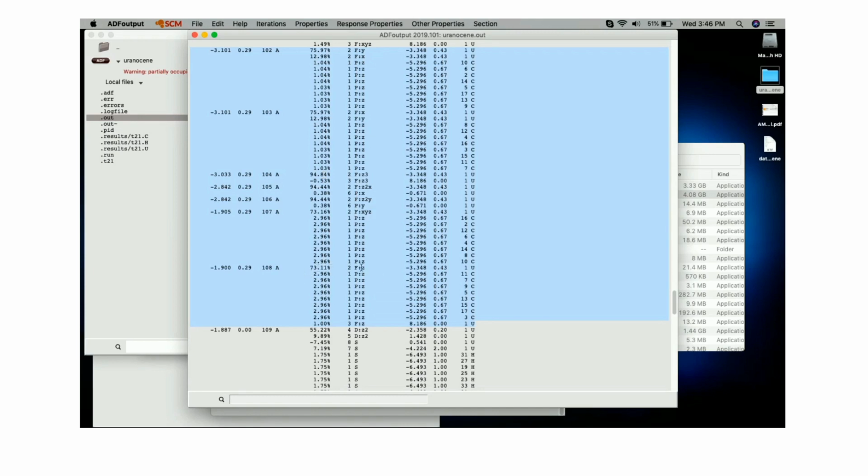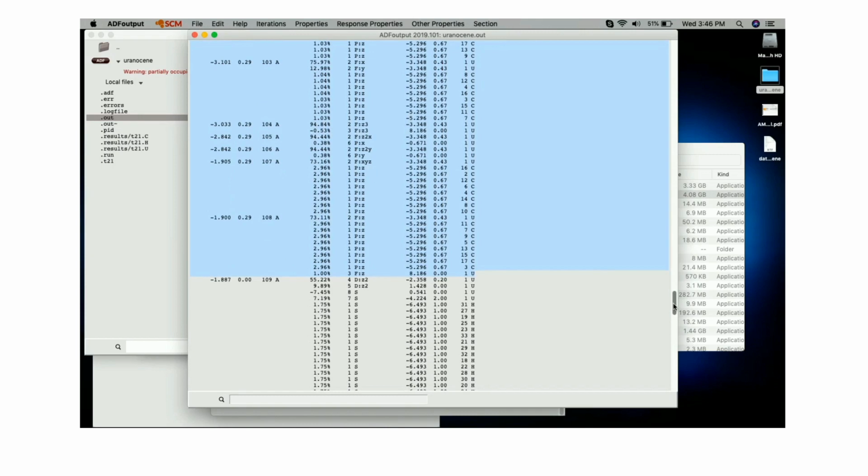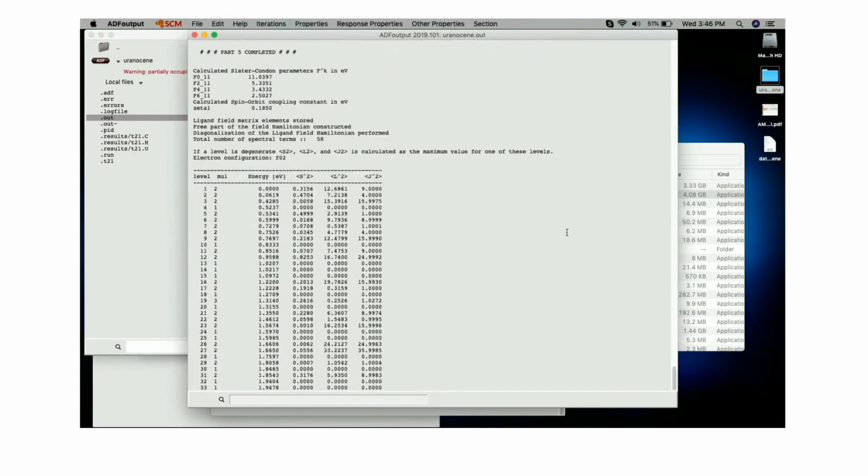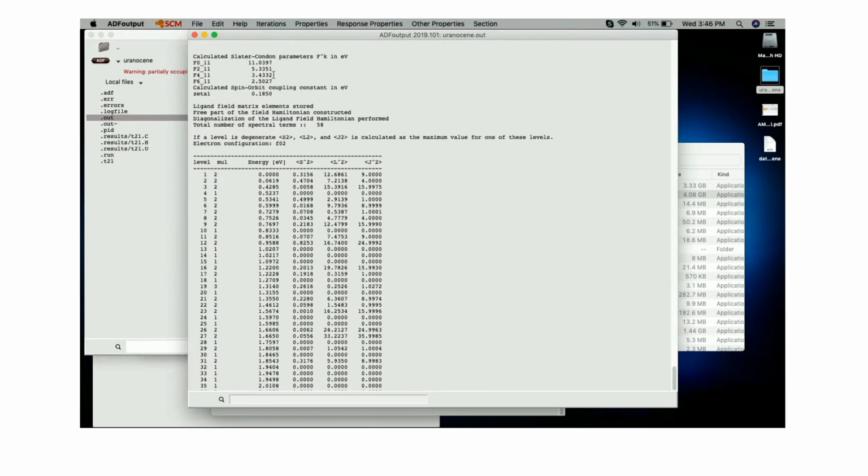And here also, I've said, and so on and so forth. And we can also go to the LFDFT result. So the LFDFT result is at the end of the output file. So now we have here parameters, the Slater-Condon parameters, which have been calculated from the DFT calculation.